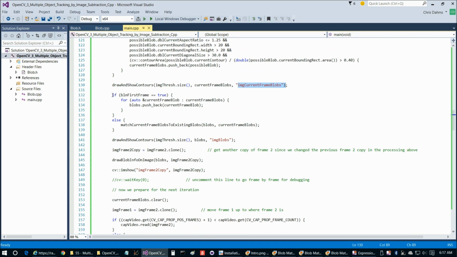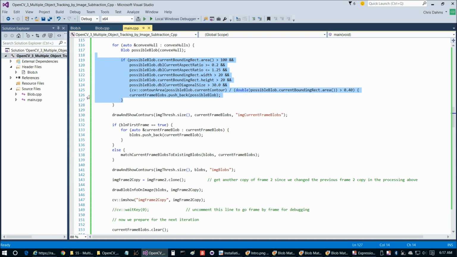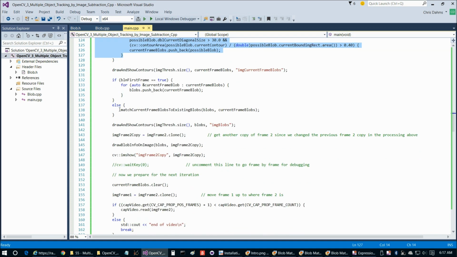And here's where the program gets a little bit more interesting. If we're going through the first frame, then we simply add all the blobs to our current list of blobs that have passed this test here. Where it gets more interesting is in the situation of those slides that I just mentioned. If you already have a number of blobs existing from previous frames, and then you get a current frame set of blobs, and you have to match those to the previous frame, you're going to need a function like this, match current frame blobs to existing blobs.